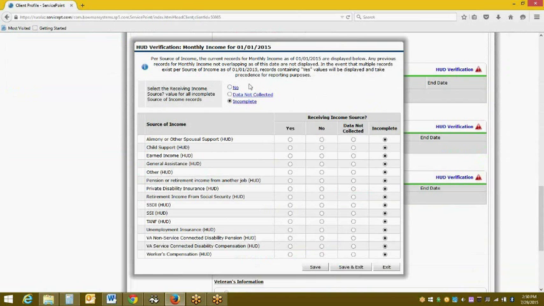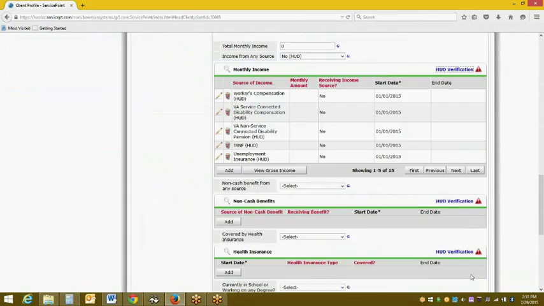So up at the very, very top are these radio buttons. So if you know right off the bat that your client is not receiving any of these incomes, you can click no, and it will automatically fill in for you. So once everything is filled out, you would click Save and Exit. The HUD verification should have a green check mark now. How to change an income and when a client is employed will be covered in the SSVF 301 class.